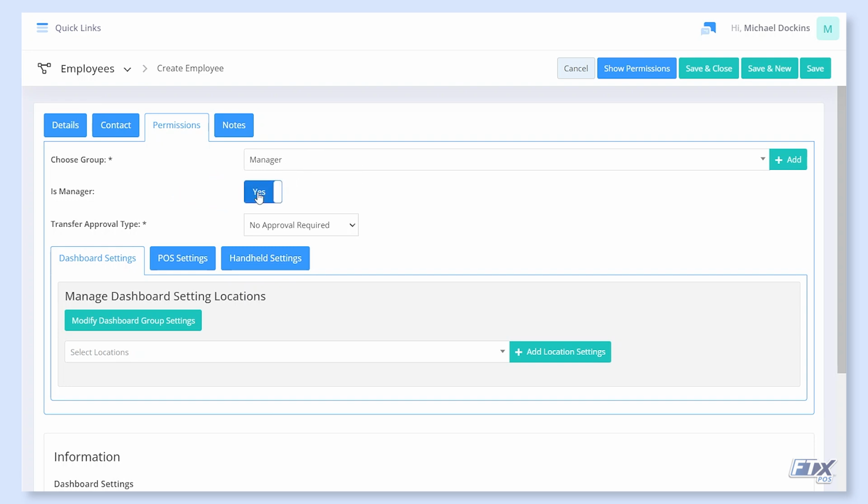Next is the Is Manager button. If an employee is a manager, we'll check this to Yes. And what this does is allow this person access to specific settings related to manager duties. For example, on the POS, almost every single button can be locked behind a manager required setting. This creates a pop-up when certain actions are performed on the POS. At that point, an employee who is set up to be a manager can log in and override the requirement on the POS.